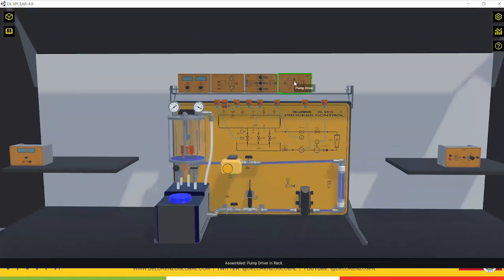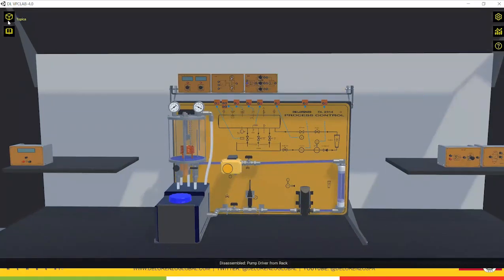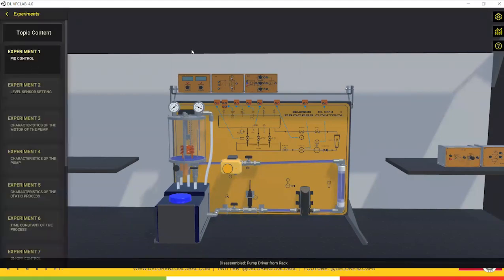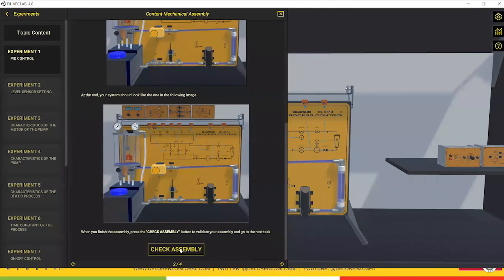I'm going to do something wrong here just to show you a feature. I'm going to leave it out. And I'm going to try to deliver. So I am the student. I believe I did this step correctly. I'm going to ask this experiment to check if it's okay.